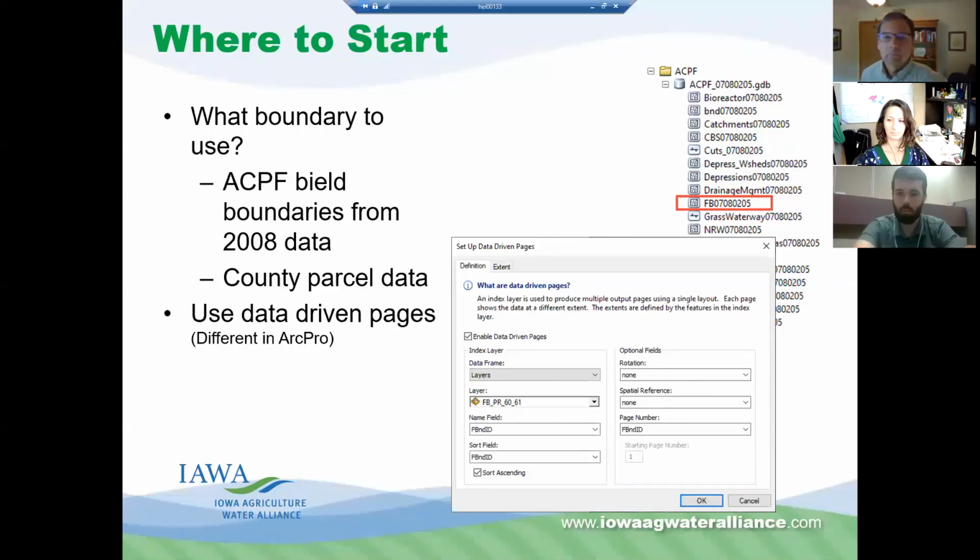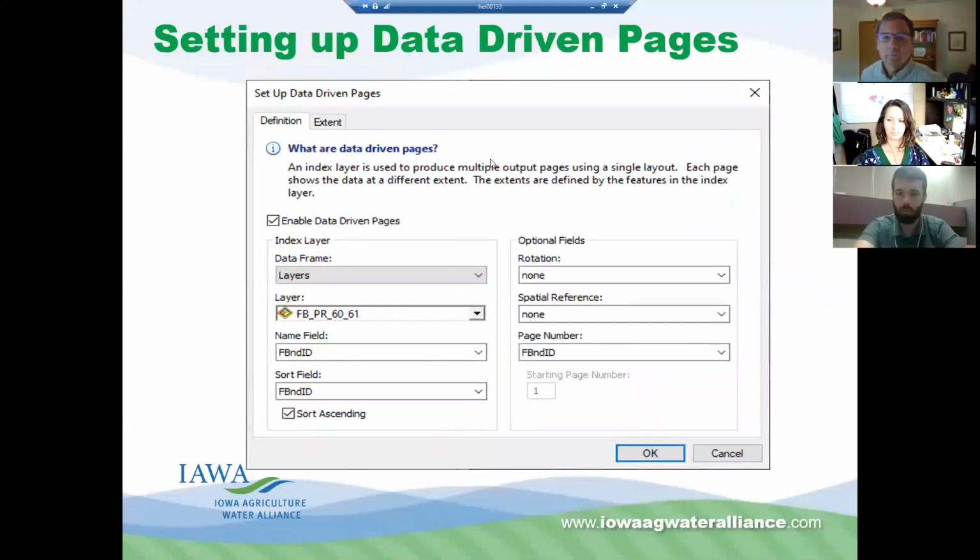For the sake of this webinar, we're going to be sticking with ArcMap just because I think most people are familiar with that. Again, data-driven pages: you have to enable them, set up what layer you want, and then set up what index layer you want. For our sake, we chose the field boundaries for the main areas that we're looking for, the priority resource points 60 and 61, because that's what we had focused on. We were grabbing all the data from the past webinar, so we're going to look at moving that data into this now.